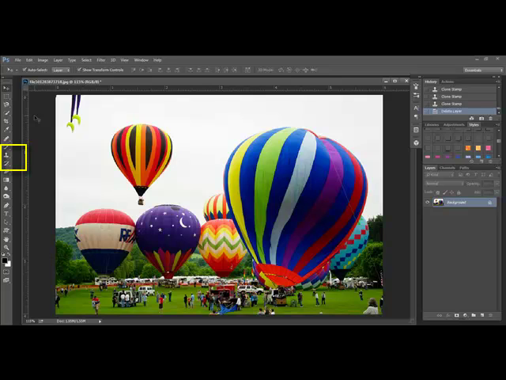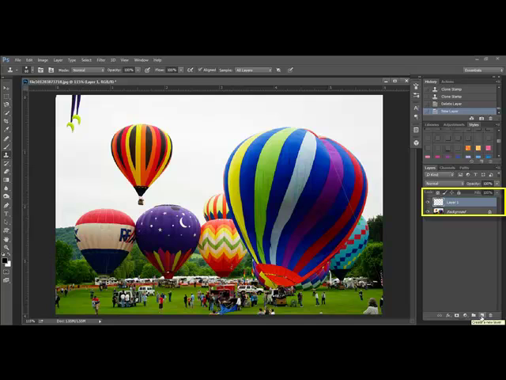Open an image and get the clone stamp tool or one of the healing brushes. Create a new blank layer by clicking the new layer icon in the layers panel. It looks like a little square with a turned up corner. This places a new transparent layer on top of your image.